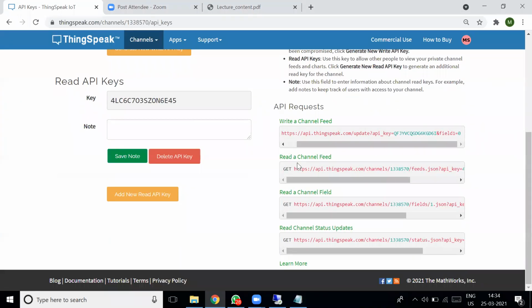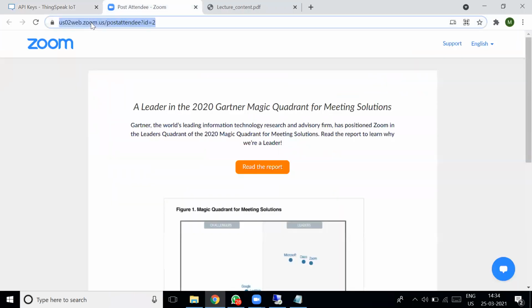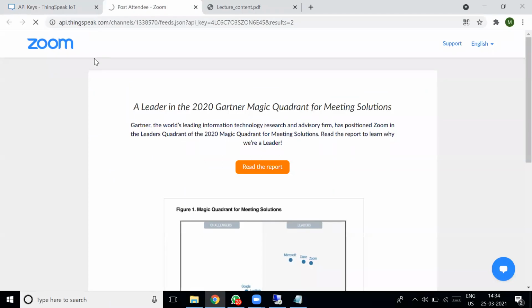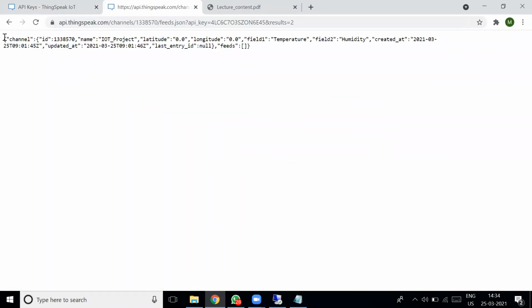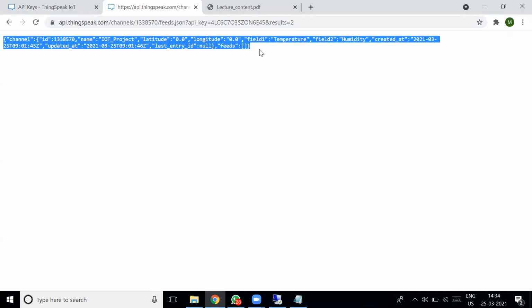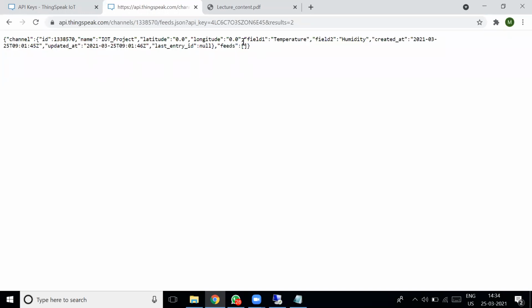So this one is the read API URL. It is used to read values from the channel. When you issue this command in the browser, it will return a JSON object. Now no value is stored in this cloud, so it won't display any feeds. When you store the data in the cloud, the data is available under the tag feeds, right? We have to parse the data from these feeds only.